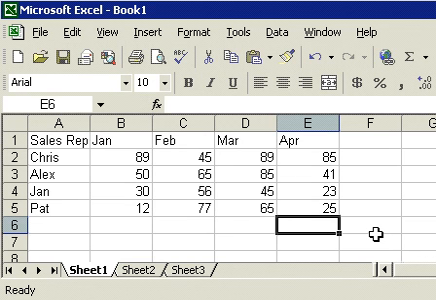All right, we've entered in our basic data. We've got our sales reps' names. We've got the months across the top. Now we have some sales figures. Let's say I goofed. Let's say February's sales for Alex were not 65. They were actually 62. So we need to be able to make a change.